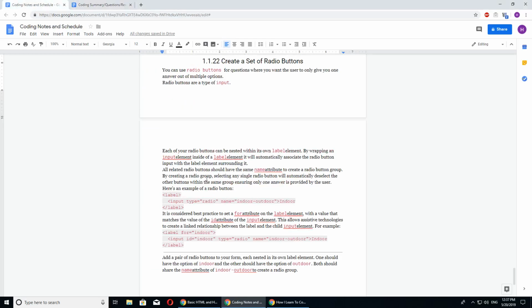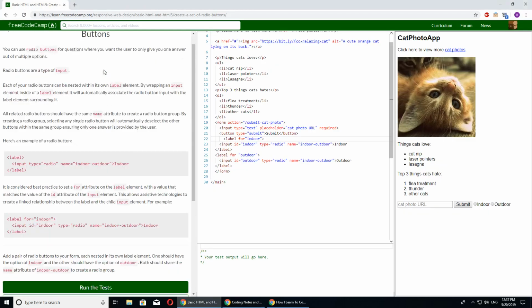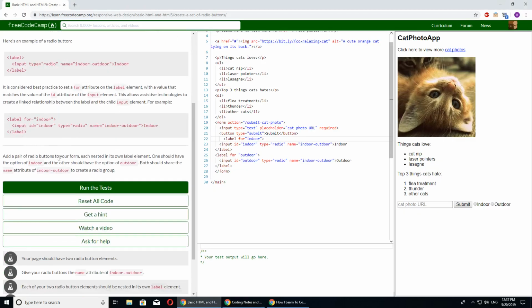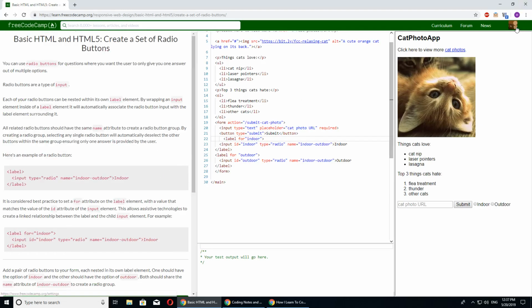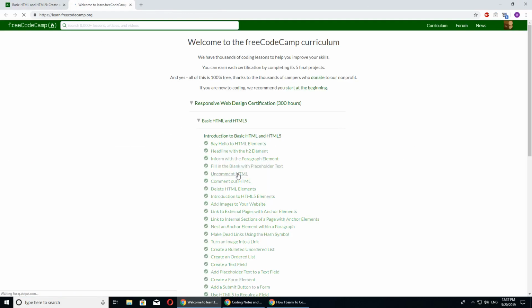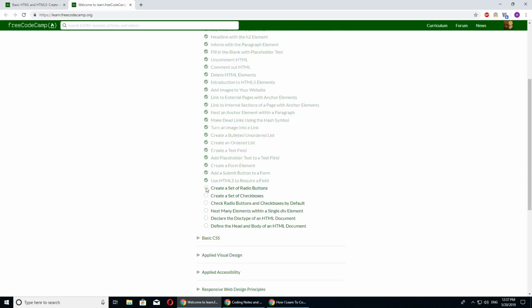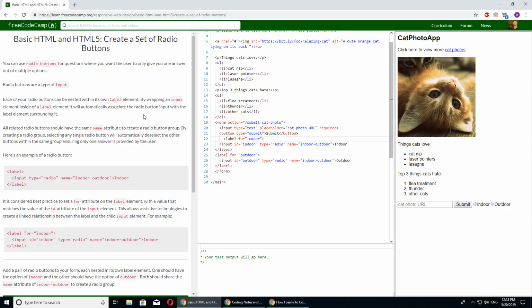I already added this chapter in here, right? Create a set of radio buttons. Yeah. Okay, add a pair of radio buttons to your form, each nested in its own label element. One should have the option indoor. Oh, okay, so no, why is this already here? Like I created a new account. So weird. Create a set of radio buttons. Yeah, it's not checked. Okay, I don't understand.